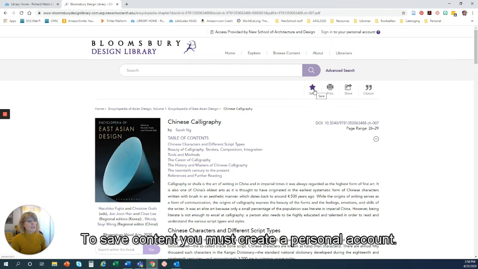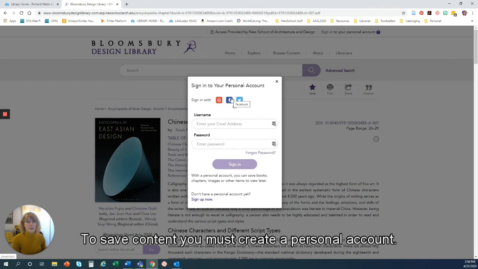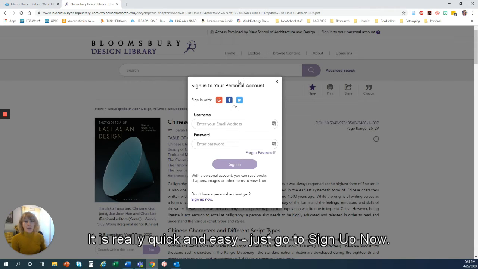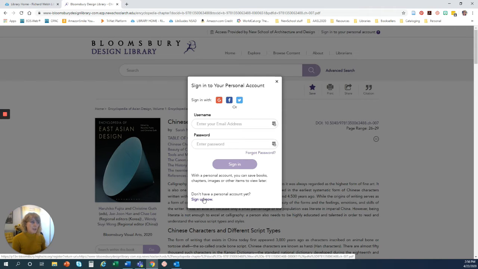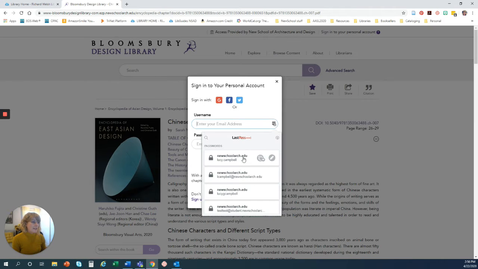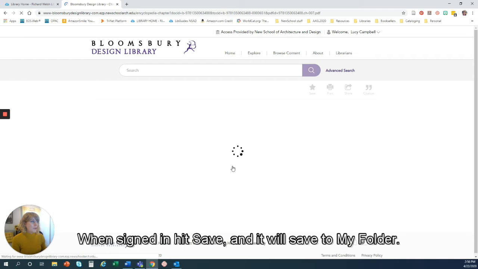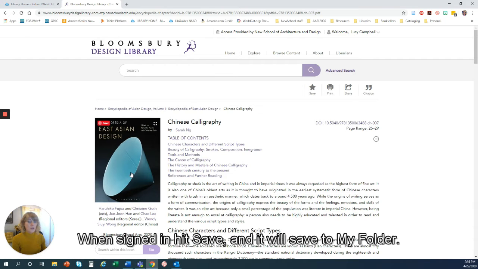The other option you have is to save the content. If you want to do that, you do have to create a personal account. If you hit save, it's going to ask you to sign into your personal account. Really quick and easy to do that. To create a personal account, you just go to sign up now, and you just have to make a username and a password. I've already done that, so I can sign into my account and view anything that I've got saved in my folder.